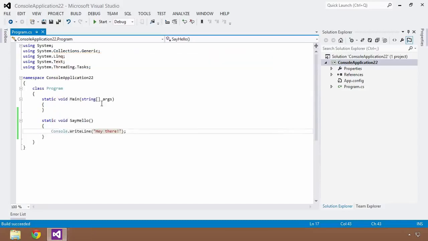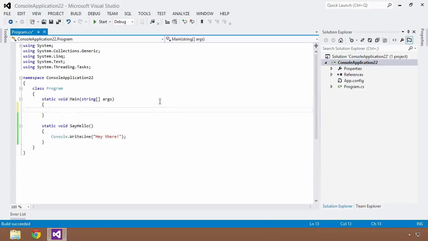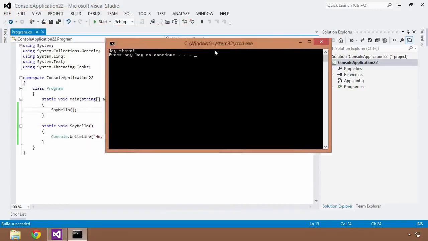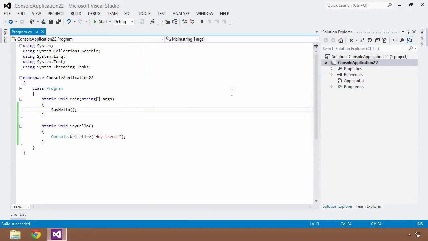So keep that concept, that name invoke, in the back of your mind, and we're going to come into our main method, and we're simply going to execute our SayHello, or invoke our SayHello method. So we'll do a Control F5, and there we have it, "hey there," just as you would expect. Alright, nothing real flashy there.